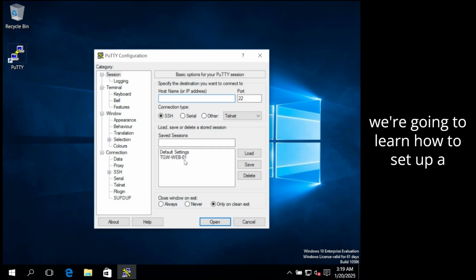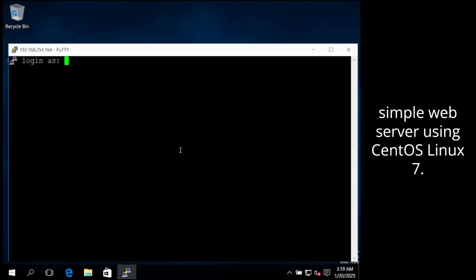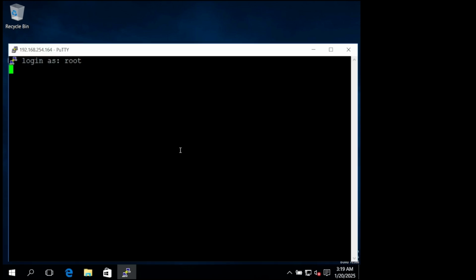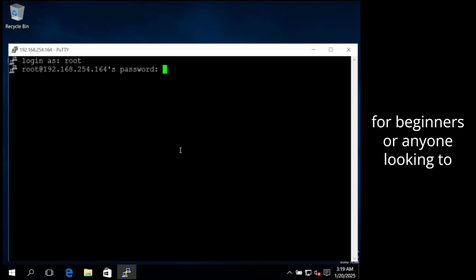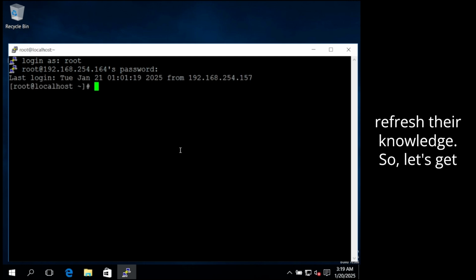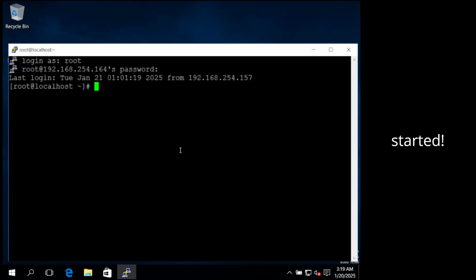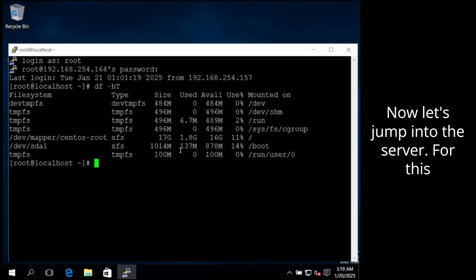Today, we're going to learn how to set up a simple web server using CentOS Linux 7. We'll cover the installation of the native HTTPD package, configure the service, and even test it with a basic HTML file. This is perfect for beginners or anyone looking to refresh their knowledge. So, let's get started. Now, let's jump into the server.